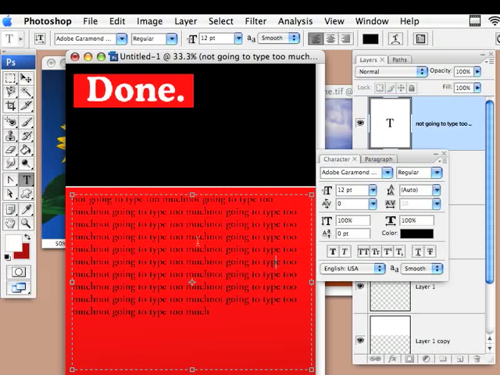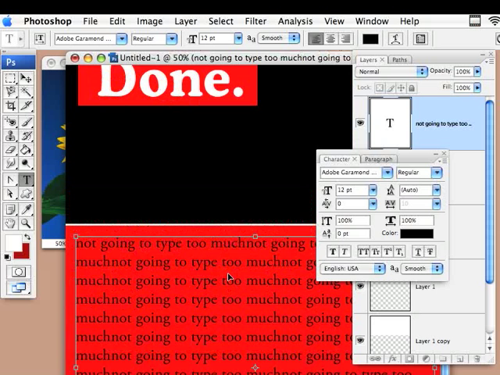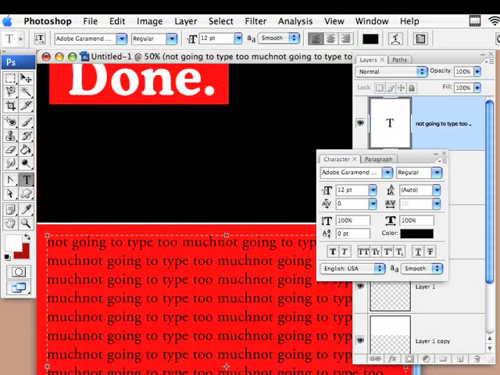Something to note right now about the font. First off, you'll notice that it looks kind of crunchy right now. That's just because we're zoomed in. If we were to zoom in a little bit more, you'll notice that the font is normal. So we'll zoom in a little bit more.